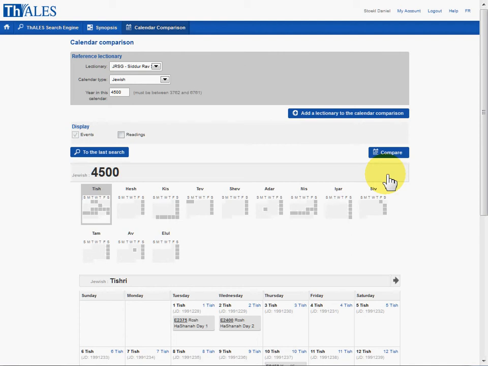The result table shows you the first month of the reference calendar of your choice. So Tishrei, we have chosen a Jewish calendar. We could have also chosen a Julian calendar. On the top you have the calendar and the year of this calendar. So Jewish calendar and year 4500. If you have several lectionaries and calendars, all of the years are shown on the top. We'll see that in a minute. This is followed by an overview of the months of the year. Here we go from Tishrei to Elul.